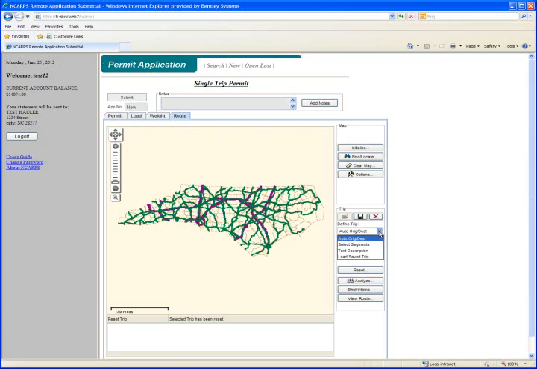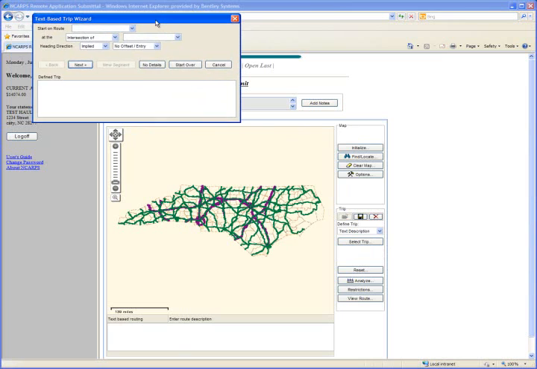We need to start by selecting the text description option from the Define Trip drop-down list box. Next, we click the Select Trip button. Text-based trip wizard form will open. We start the routing by entering the route where we will begin our trip. In this case, we are going to start on SR 1224.